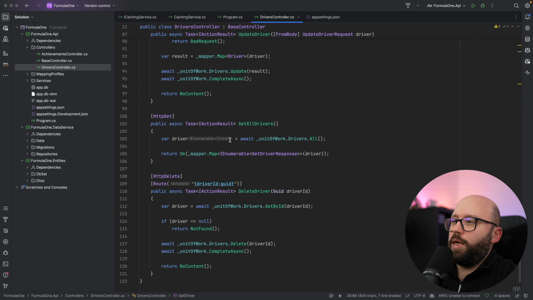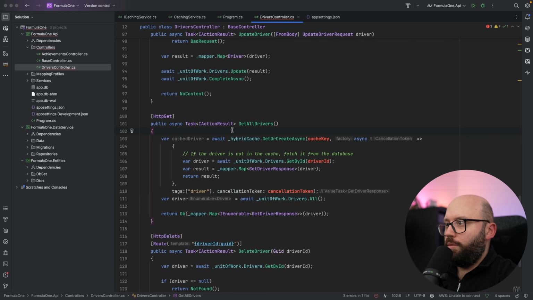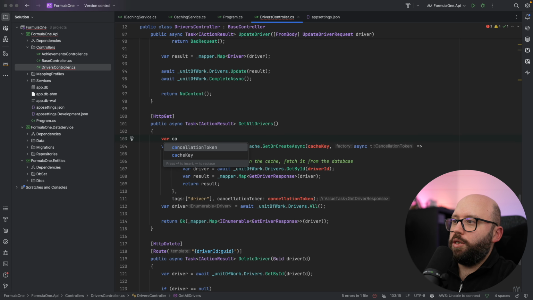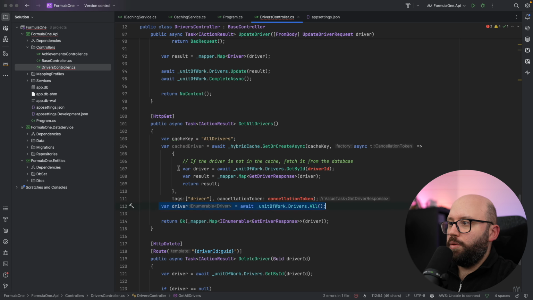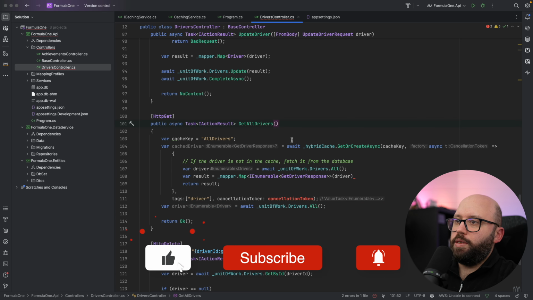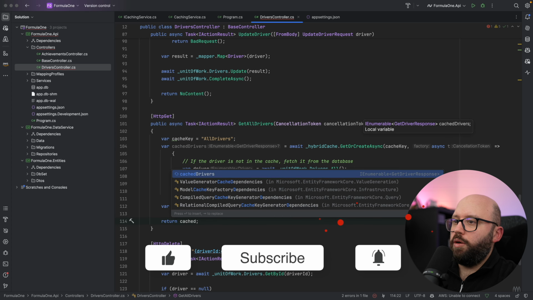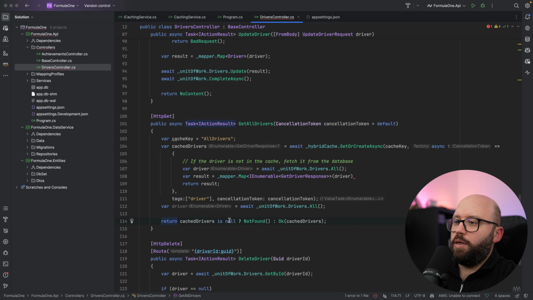So here inside my get all drivers, I'm just going to copy paste this here. And I'm going to define my cache key. So I'm going to put var cache key equal all drivers. And I'm just going to take this and put it here. Take this and put it here. And I'm going to do the same thing for the cancellation token. And what I'm going to do here, I'm going to say cached drivers not equal to, if it's null, I'm going to return not found, else I'm going to return the cached drivers.